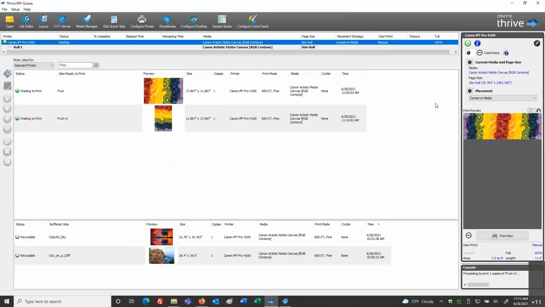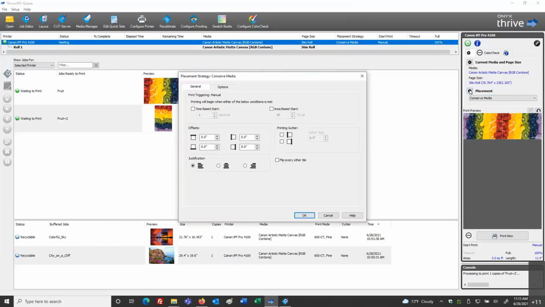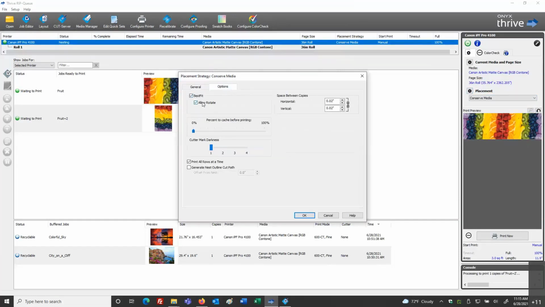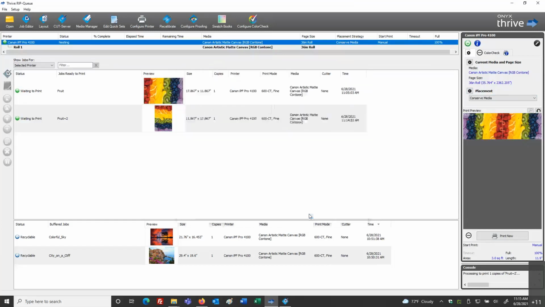Now, over on the right in my placement strategies, you may notice that I've got this information and it's showing me that they're straight up. And the situation here is I'm using conserve media in my placement strategies. I do have in the options tab, best fit, allow rotate. So this command is actually optimizing my media to be the most efficient, even though I rotate the 90 degrees, because I have this set, it's going to control those conditions and get the most out of my media.